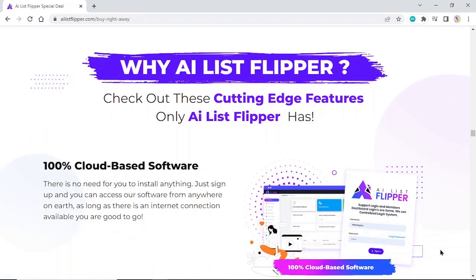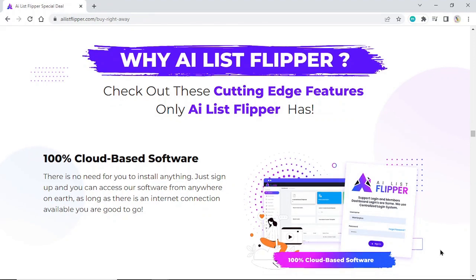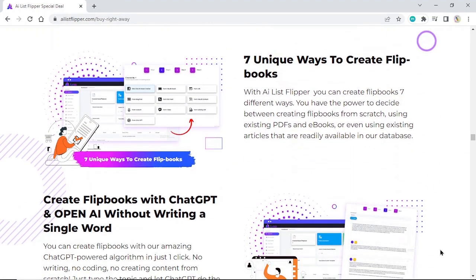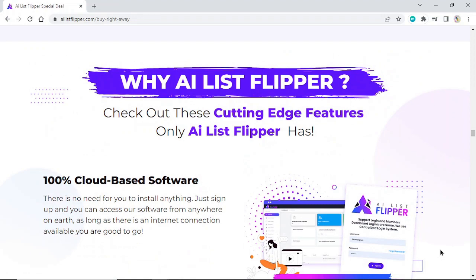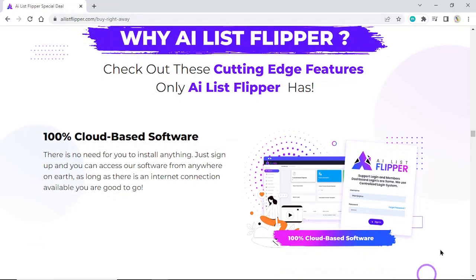Why iList Flipper? Check out these cutting-edge features. Only iList Flipper has 100% cloud-based software. There is no need for you to install anything. Just sign up and you can access our software from anywhere on Earth. As long as there is an internet connection available, you are good to go.